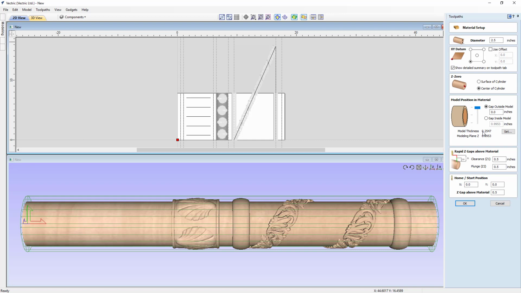And we're going to make sure that we remember this number right here, our model thickness, because we're going to need that later. When we start to create our tooling, we are going to do our 3D roughing and our 3D finishing first, and then we're going to go back in and do our flutes, our coves, and then our tabs. So we're going to remove a lot of the material beforehand, but we need to know what the thickness is of our model. 0.2547. We're going to make sure that our rapid Z gaps and our home and start position are safe for our machine, taking into account any kind of hold downs or anything that might be in the way of our material. And then we can just click OK.